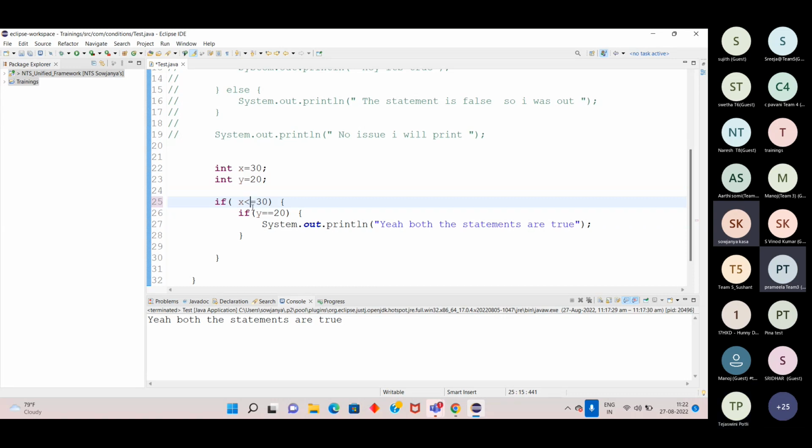But in our condition, we have to have only one statement to be true, right? If x is less than or equal to, it means we are checking with two conditions: less than and equal to. Even though the statement x is less than 30 is not true, it is true with x equal to 30, right? Let me elaborate this.